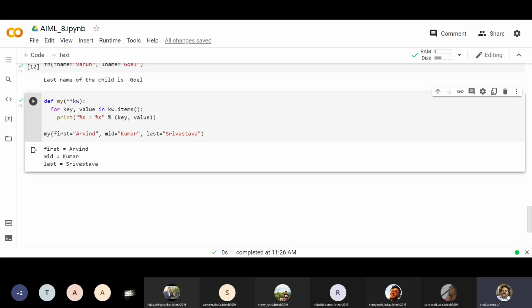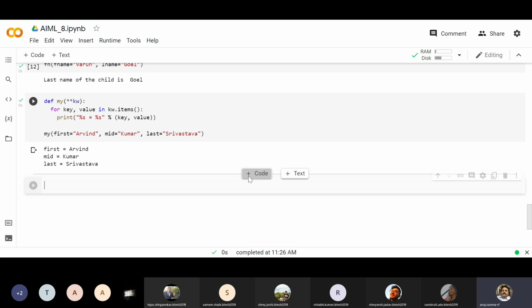While calling, you can give first, mid, and last name. So you can define it like this also. So you can use variable dot items to fetch the key and the value.